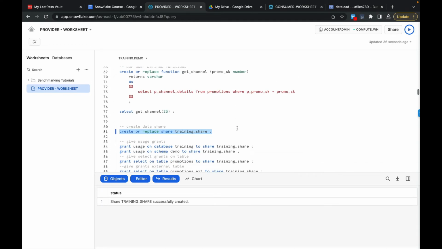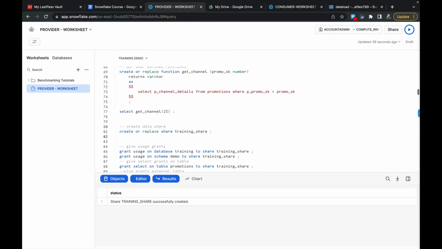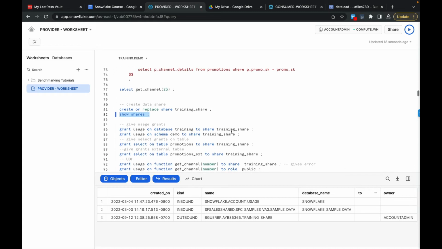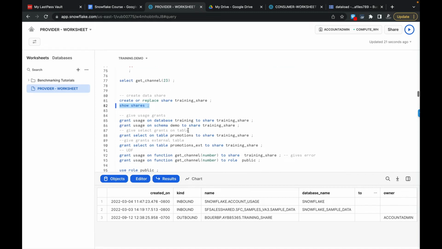So my database object training_share is created, and we can see it with the command show shares. You can just type in show shares. This is our training_share. If you look closely, the first part is the organization, the second part is the account, and the third is the actual object name, and account admin is the owner. The next step is to give grants on the database, the schema, the table, the external table, and the user defined function.